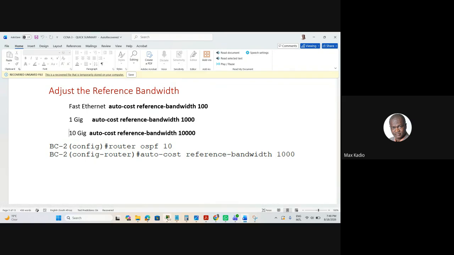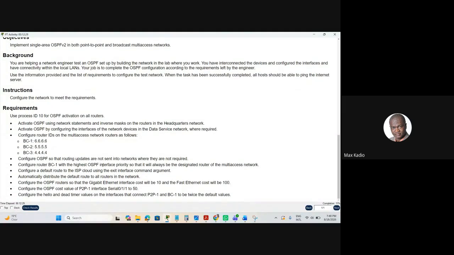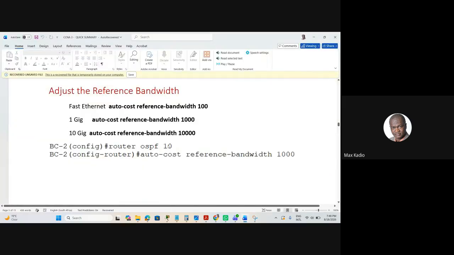Let me check in that question if it's there. Okay, here's the cost. Here's the hello and dead interval. Here's the cost again. Automatically distribute default route. And no, we didn't ask here. But in case we ask, this is the command: router OSPF, process ID, auto-cost, reference-bandwidth.